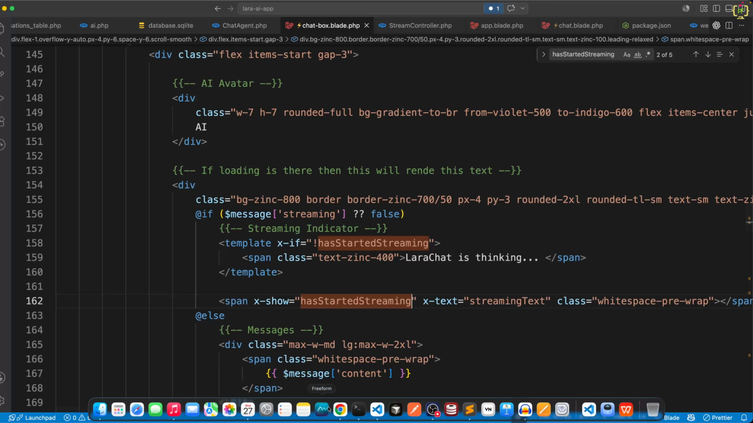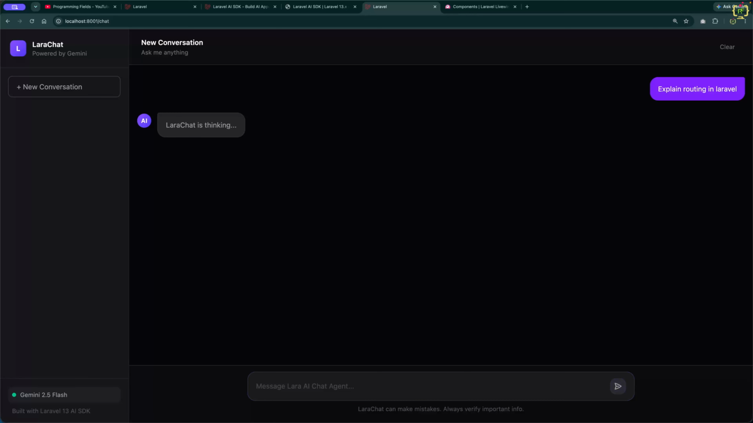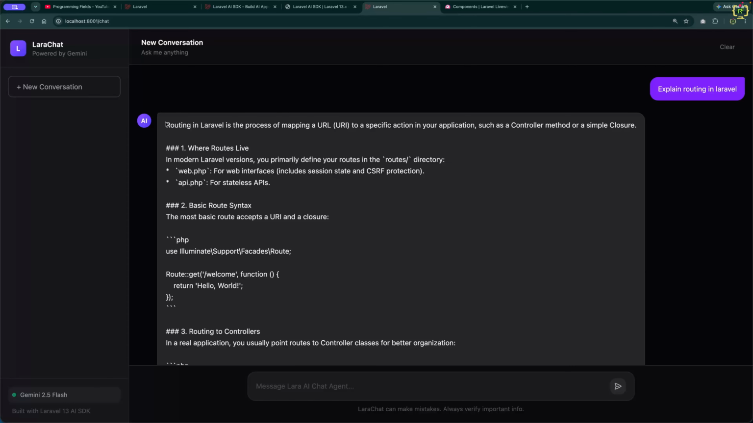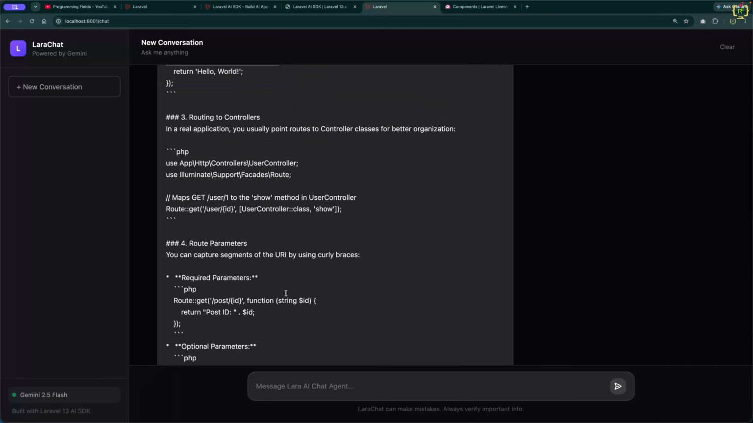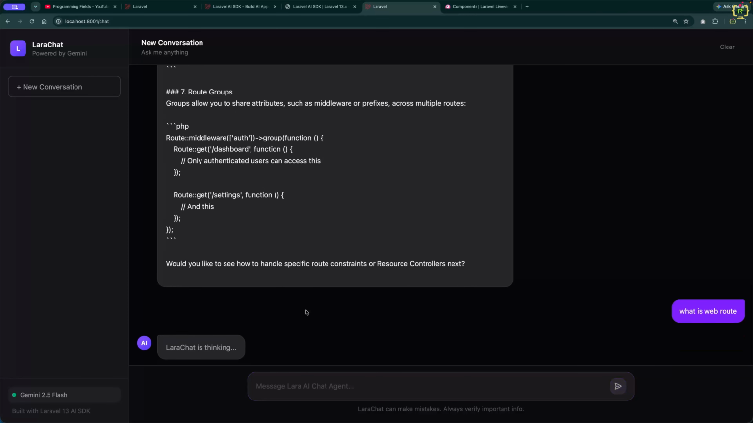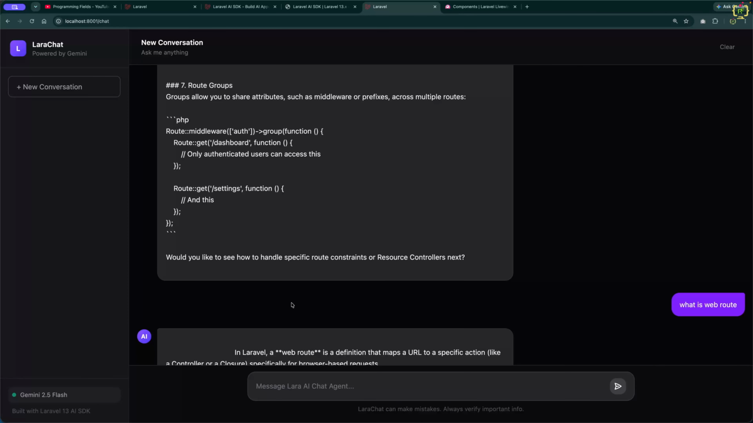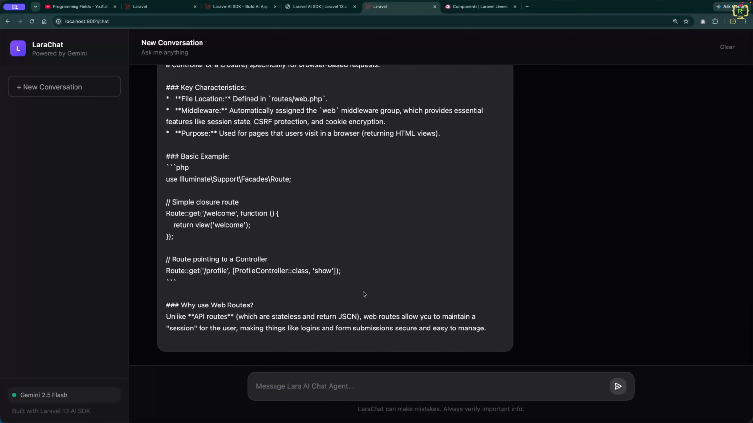Okay, this is done. Now let's jump to the browser, and again I will give one prompt. Explain routing in Laravel, and now we can see we are getting one typing indicator, which is a streaming indicator basically. So this is also resolved. This will display one streaming indicator until we get the final response. Again, if we check what is web route, we can see this is showing one indicator, and now we got the final response.